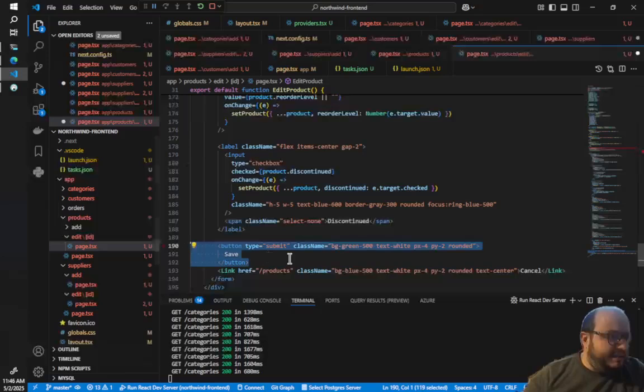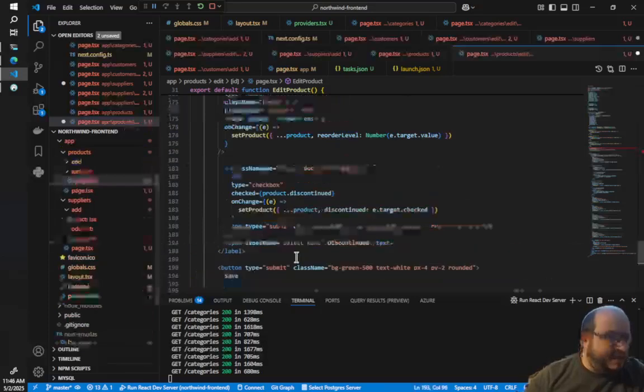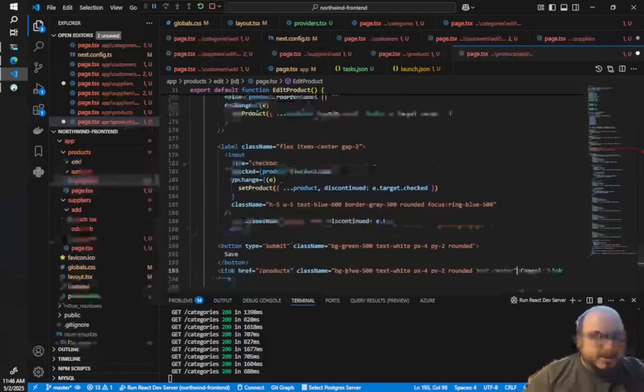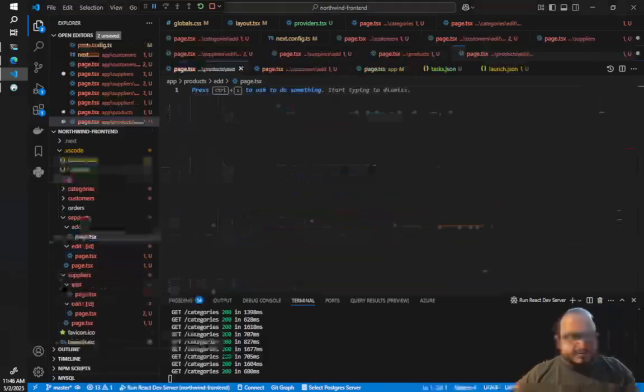In the end, we add the submit button here. We will put it as a save, a green one. A blue one is the cancel, and go back to products. So we can go to add products, new file, page.tsx. Here, the same drill. Let's write it together and copy paste from the edit.